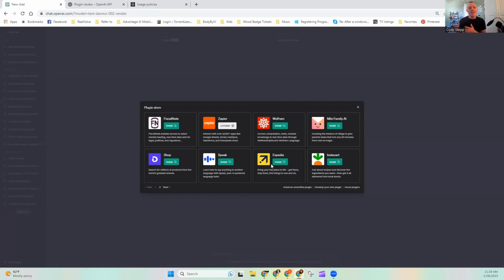So as you can see, plugins are going to make ChatGPT more powerful. It's going to make our experiences more fun, and it's going to give us the opportunity to start thinking outside of the box.